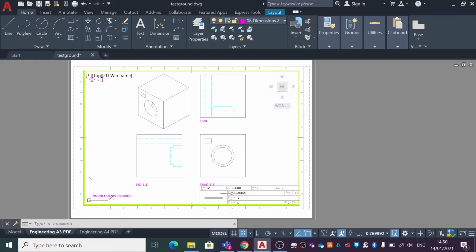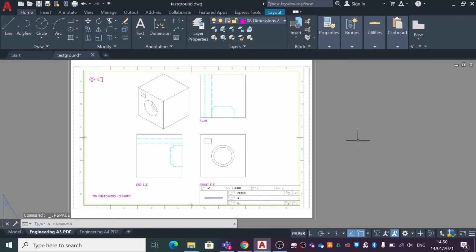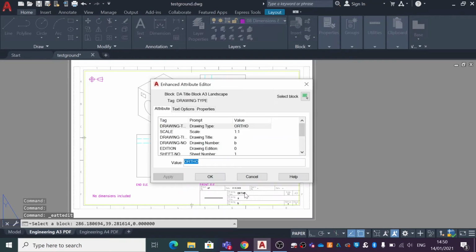But the other thing that you need to do at this stage is update the text box. So at the moment you can see the viewport is live. So we need to double click in space over here in this grey area to stop the viewport being live. And now when I hover over the information, the fields inside the text box, I can actually double click on those and a window will pop up and I can change all of the different fields.